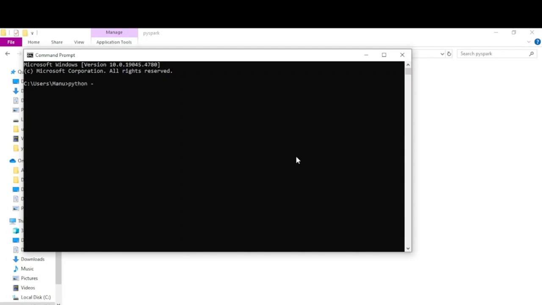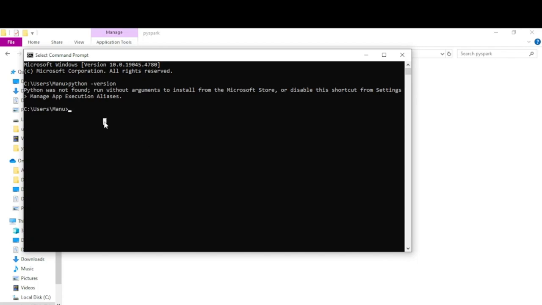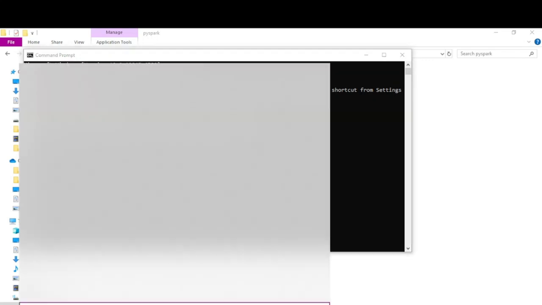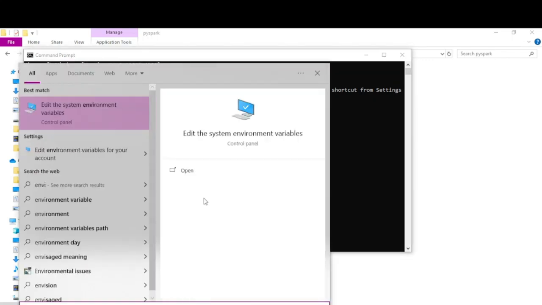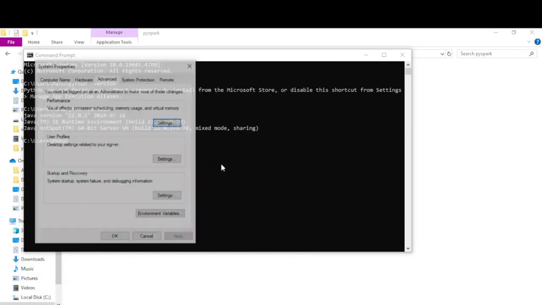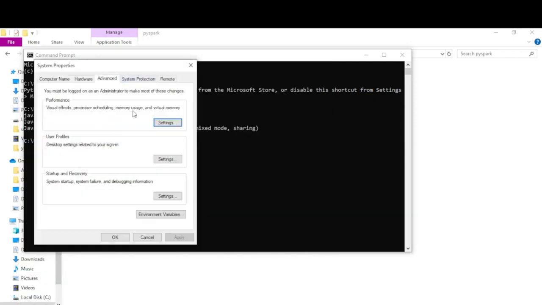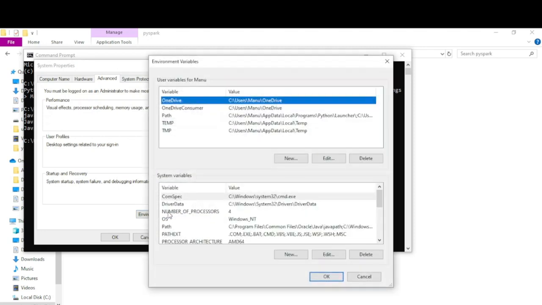We will just type python version and we will get... we are not getting it, so we will set that as well. And we will also check the Java version. So Java has been installed. For Python, what we have to do is set the environment variable. We will go to edit system environment variables, and then into the environment variables.